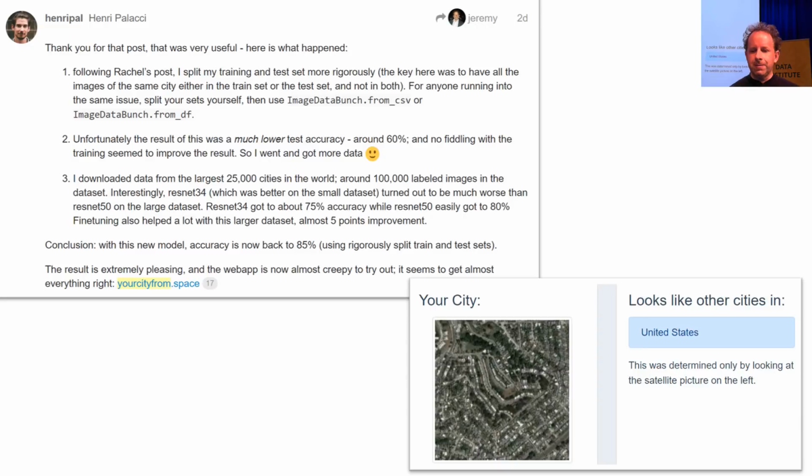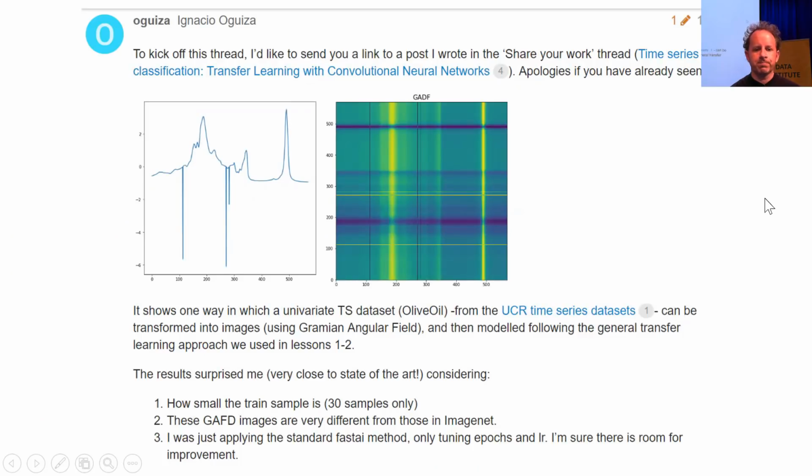Henry Palacci has built Your City From Space, which he describes as creepy, how accurate it is. So here is where I live, which it figured out was in the United States. He describes how he had to be very thoughtful about the validation set he built, making sure that the satellite tiles were not overlapping or close to each other. In doing so, he realized he had to download more data, but once he did, he got this amazingly effective model that can look at satellite imagery and figure out what country it's from.